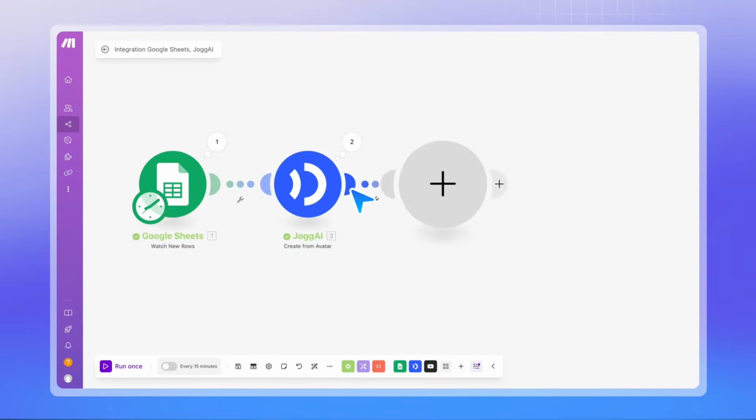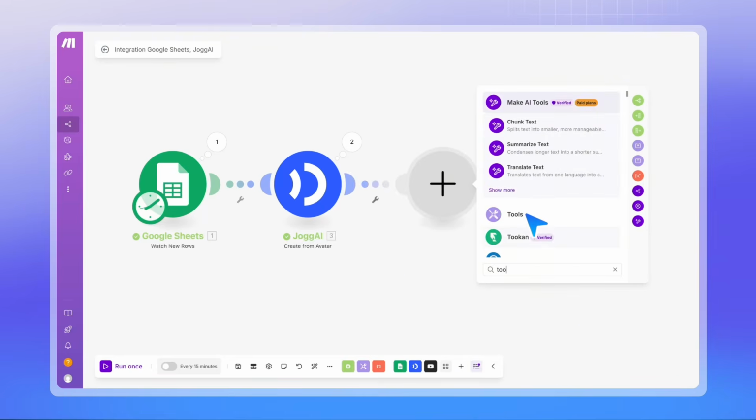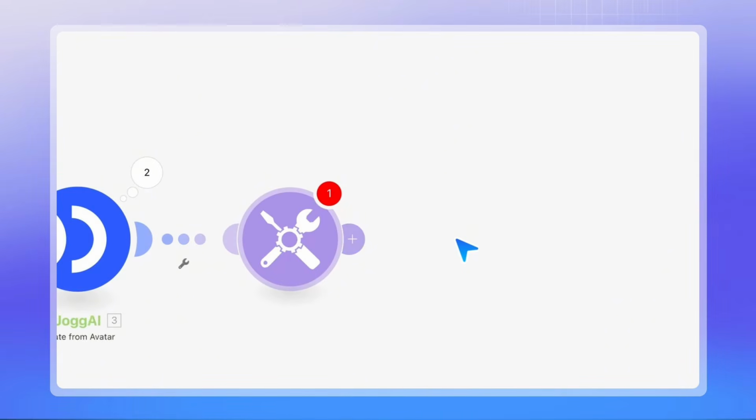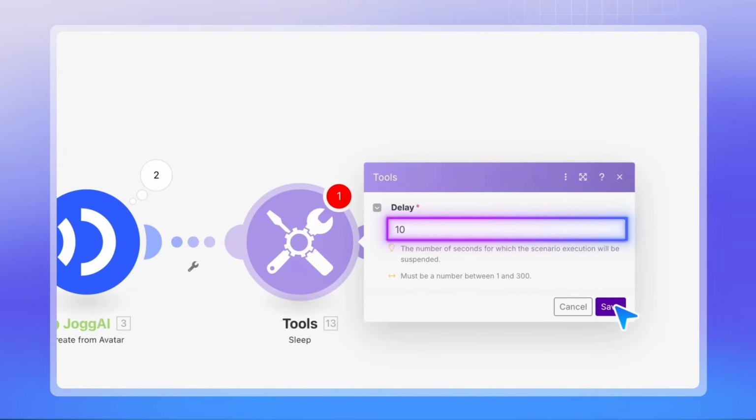After the Create from Avatar module, simply add a Tools module and set it to Sleep. This allows time for the avatar to be generated. You can set the duration to 10 or 20 minutes. If your video is longer, I recommend setting a longer sleep time to ensure the generation process completes successfully before moving to the next step.